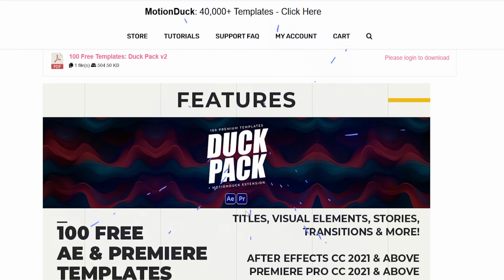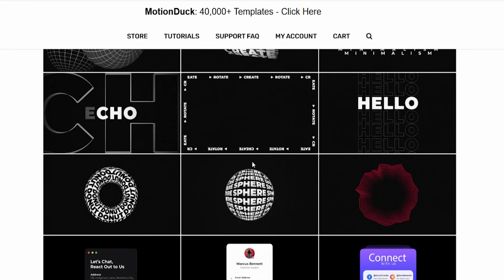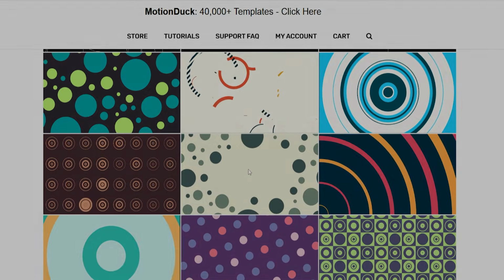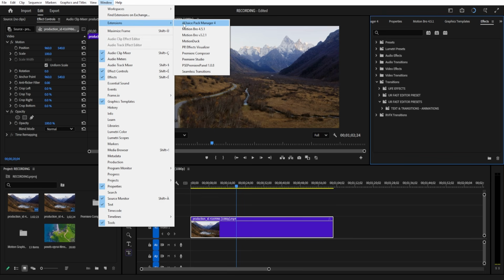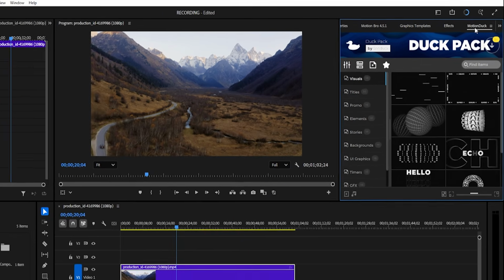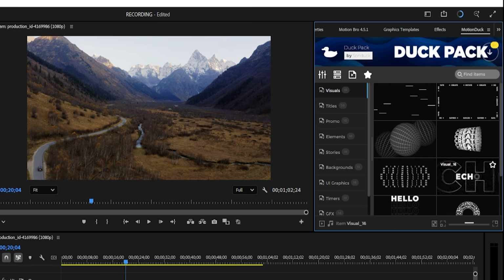And last, but honestly maybe the best one yet, is Motion Duck by Sound Duck Film. Just go to Window, Extensions to open it like the others. Once opened, you'll see a clean visual layout. To apply something, just double click.